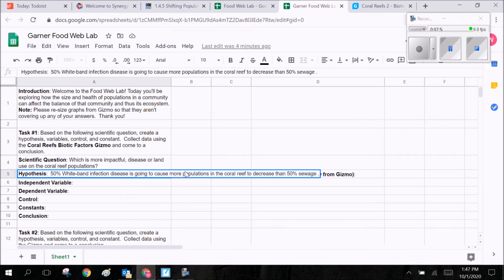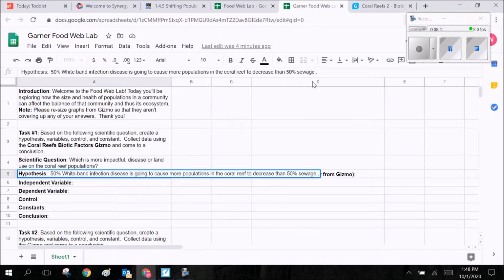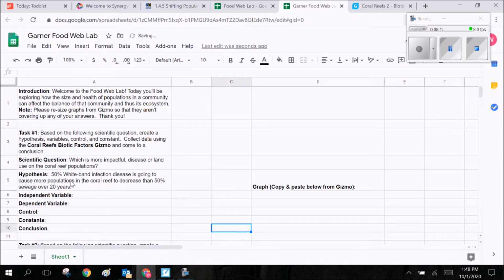Okay, the last thing I need to add, because now I've specified my type of disease and how much, and my type of land use and how much, and what I think is going to be more impactful, is over how much time, because remember this is being measured in years. So I'm going to say over 20 years, because that's a good way to put it. So my hypothesis is now: 50% white band infection disease is going to cause more populations in the coral reef to decrease than 50% sewage over 20 years.